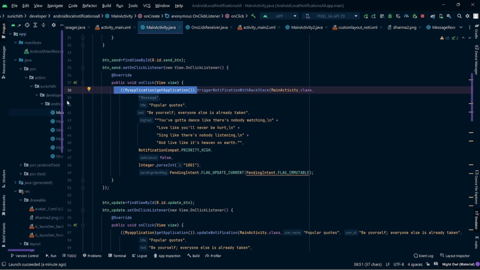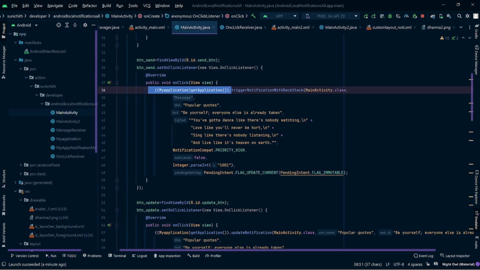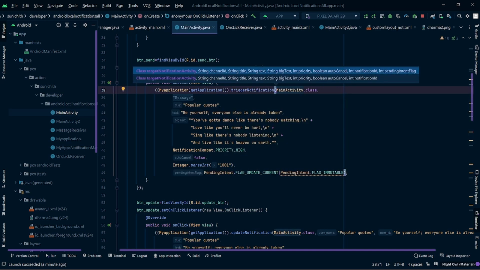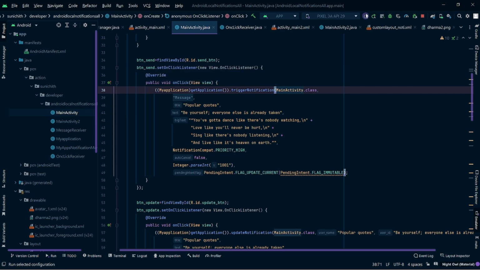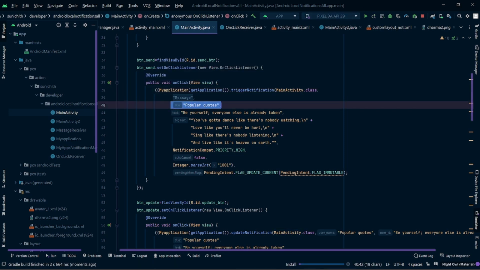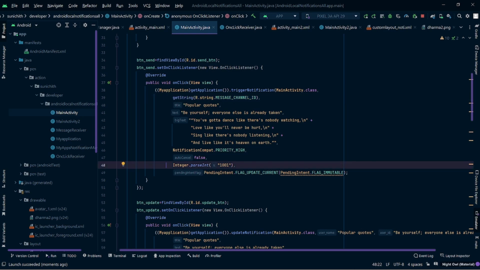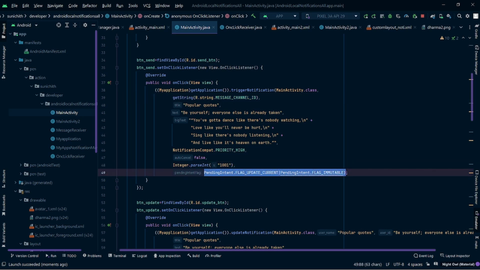Here we see what this method call does. For this, I will change this method call to trigger notification. Okay, so now we run the application and see the notification showing. For this, we can provide a title, channel ID, text, and big text. I will also use some code like auto cancel or not. We have to pass the flags for this notification.